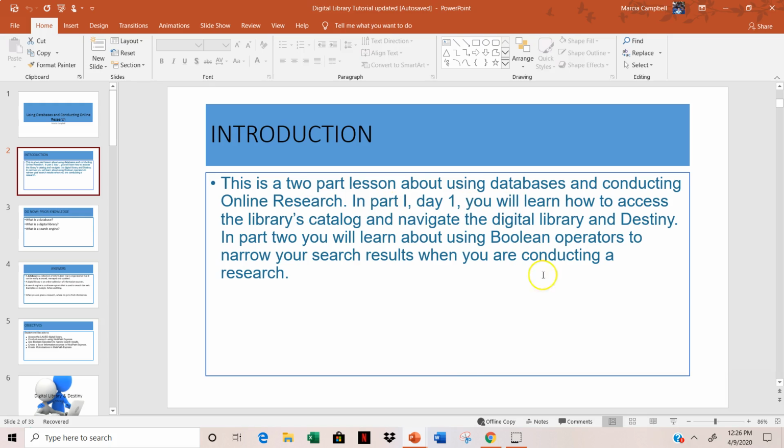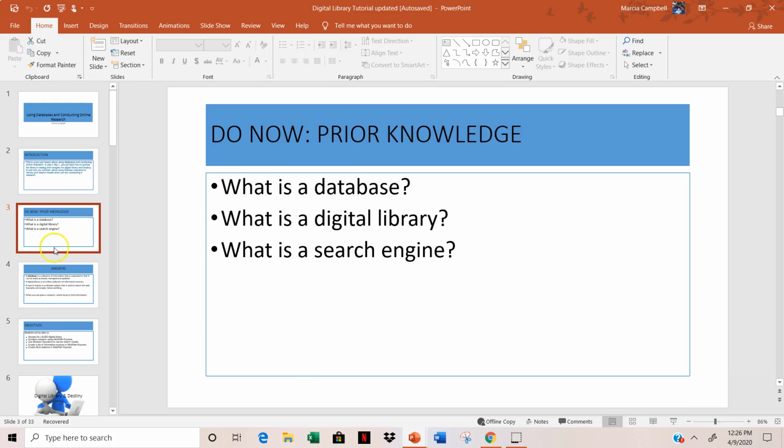In part one, day one, you will learn how to access the library's catalog and navigate the digital library and Destiny. In part two, you will learn about using Boolean operators to narrow your search results when you're conducting research online. To get us started, I'd like you to consider these two questions and probably talk to your partner.